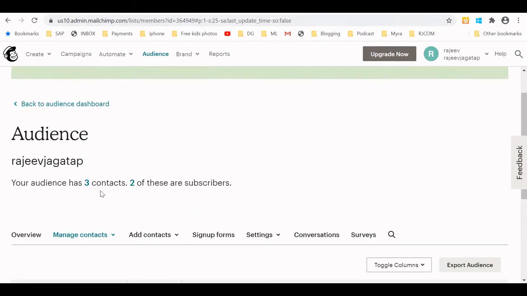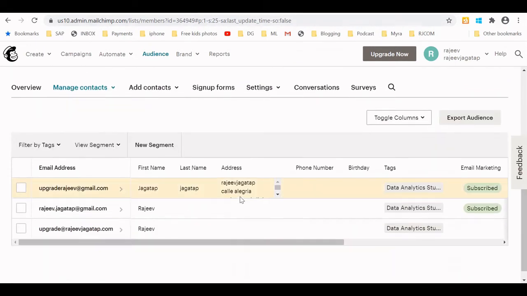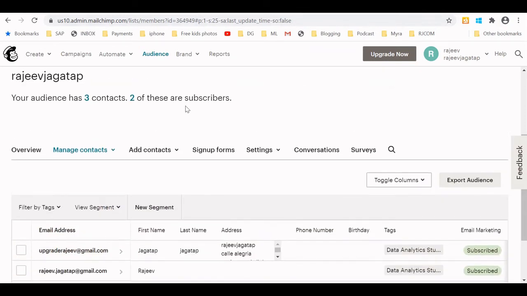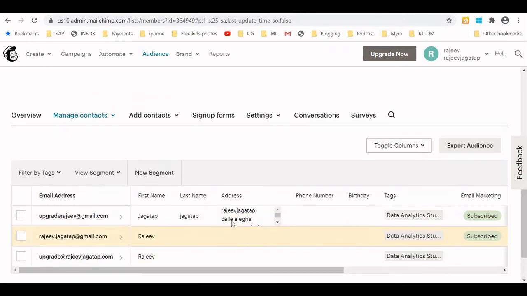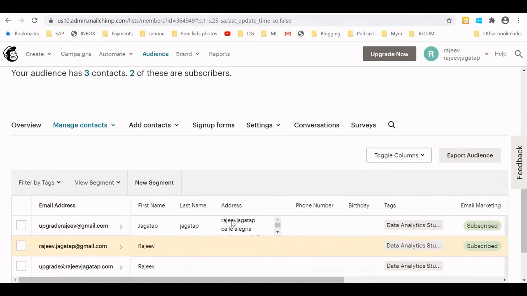So your audience has three contacts, two of these are subscribed. Once it is imported, it already has these contacts in my list. That's the reason it did not say a fresh message saying that you have got new contacts. So these are the list of email IDs which you have. This is my MailChimp admin account, and these two are the new list from the Excel spreadsheet. So now I have got the emails in my audience in MailChimp.